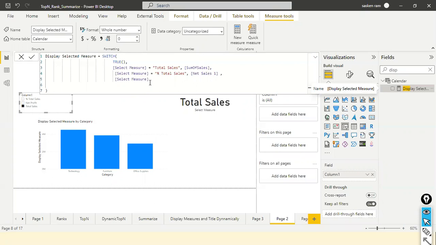the select measure, if this condition is true, do this. If this condition, do this. Otherwise, don't do anything. That is what I have used in the switch function. So what happened when I select the totals is, in the select measure I already used the selected value.